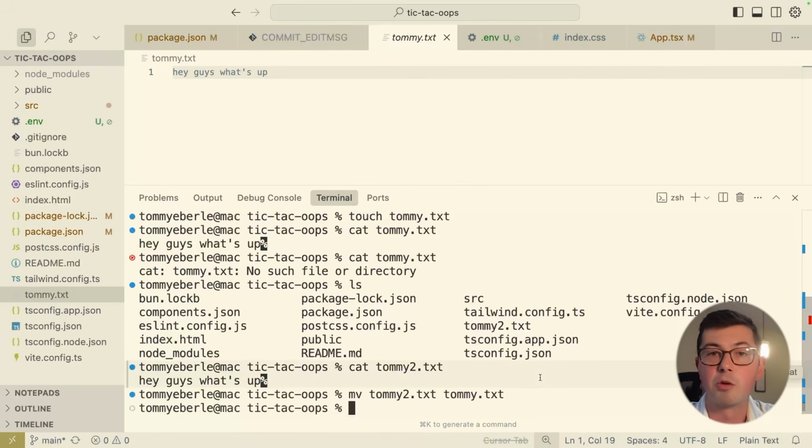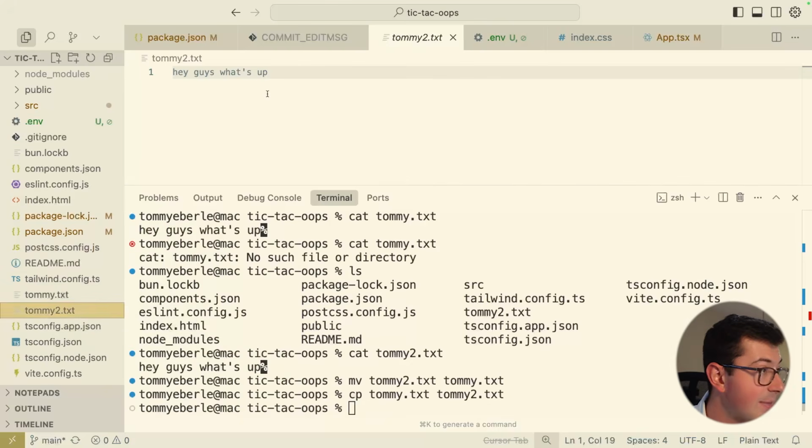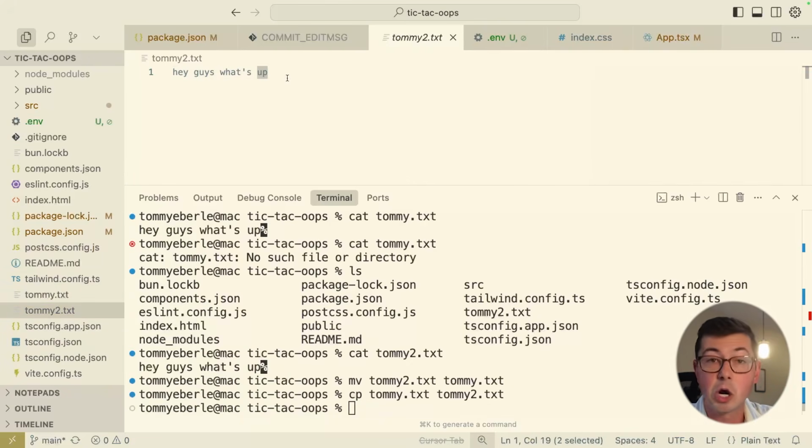Well, what if instead of renaming, we wanted to actually make a copy? Well, you can do that as well with a terminal command. It's called copy or cp, and it works very similarly. You're just going to type in the source file, which is the first argument, and then the destination file. So that's going to be tommy2.txt. And then again, pay attention to the left-hand side here where we're going to be able to actually see the file. And boom, there it is, tommy2.txt. You can see that the contents are exactly the same.